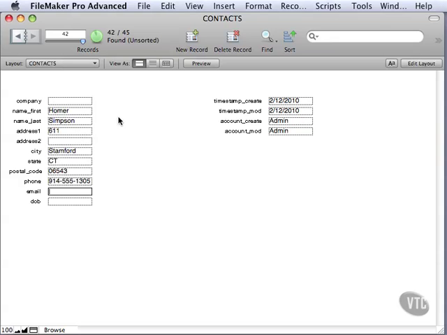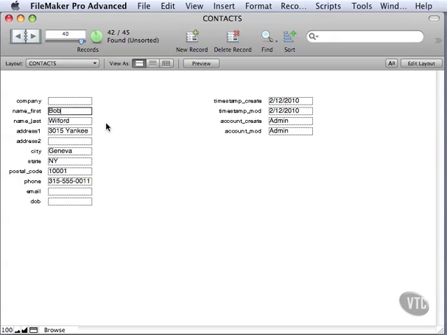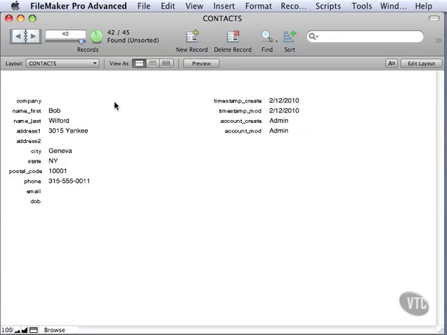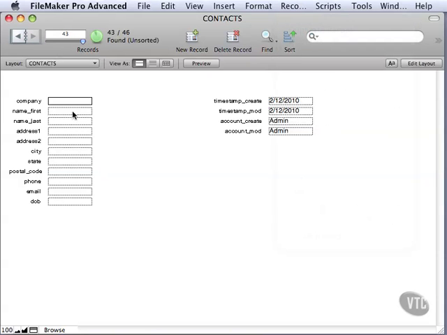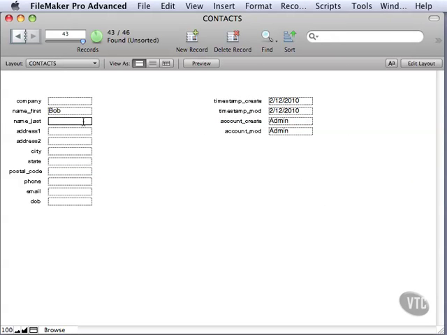Now, what you may not understand here is that I haven't shown you everything about how insert from last visited record works. You need to understand what the last visited record is. The last visited record is, and we'll go to this one, the one that you were last clicked into. So if I go to Bob and click into it and then click out of it so it's not being clicked into, so it's not active, and then go to Homer and then make a new record from here, when we insert from last, we're going to get Bob.